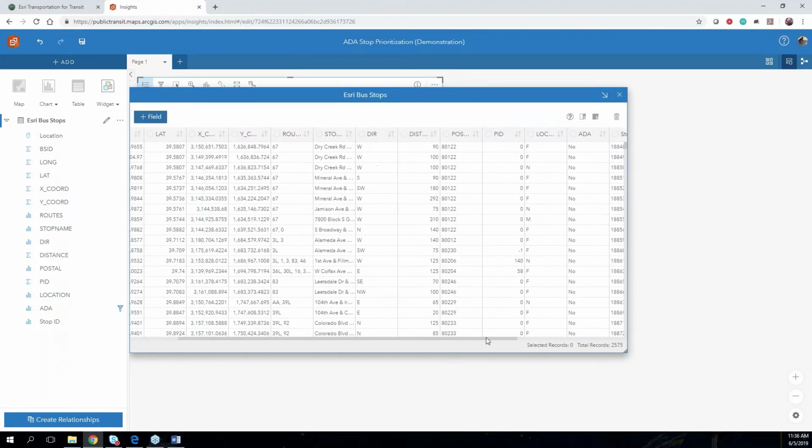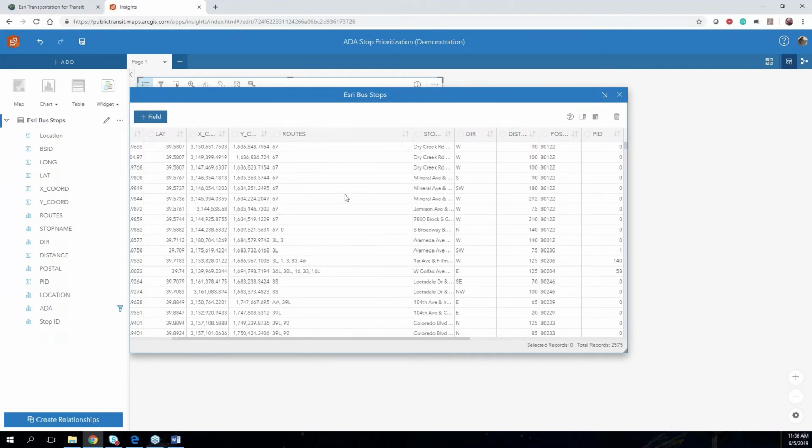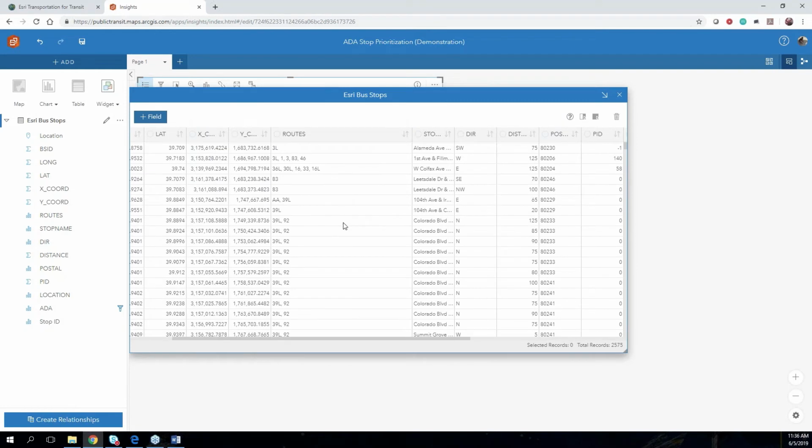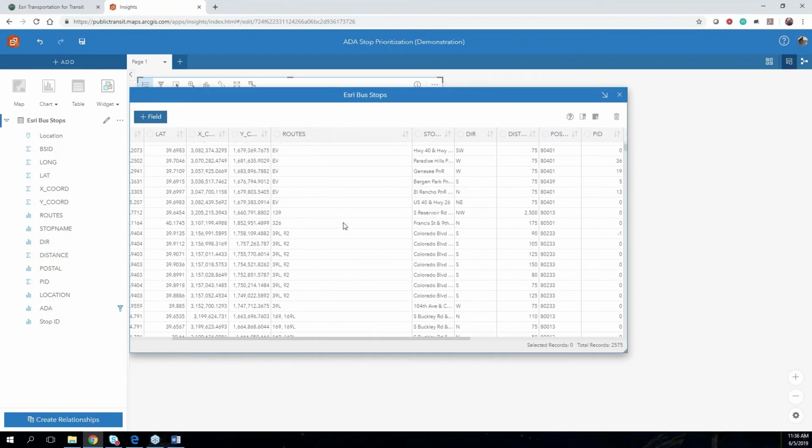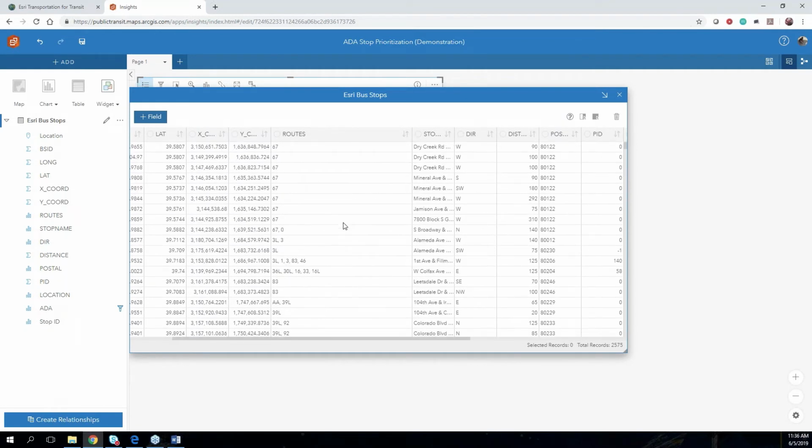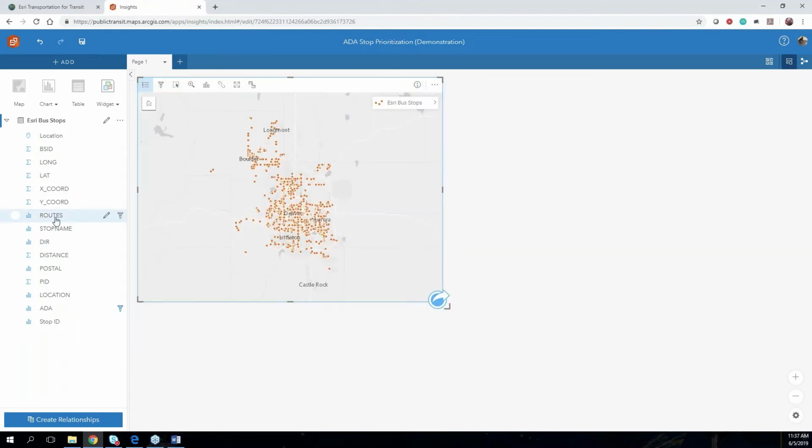However, we do have a field right here that lists the routes served by that stop. So what we could do is we could think of a way to try to select those stops that serve multiple routes. That might not make it a transfer point necessarily, because it's completely plausible that two routes run down the same street and they're not necessarily transferring between the two. But I think this would be a good proxy. So let's come back here. Let's go to the route attribute.